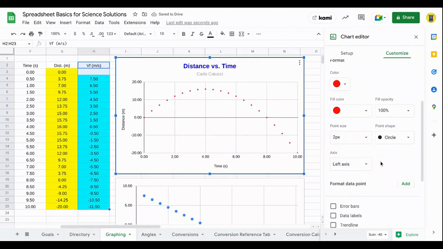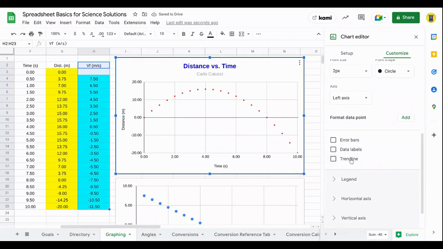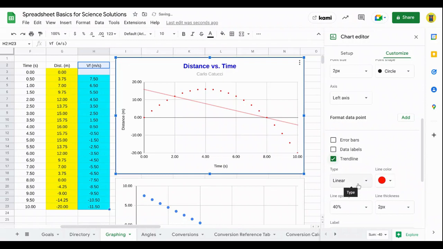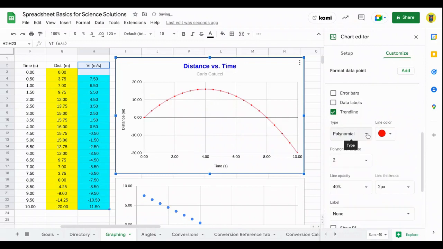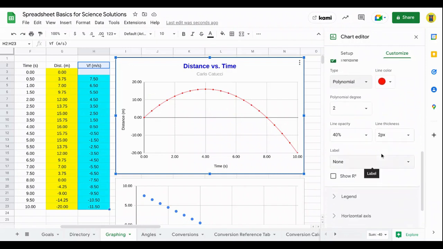All right, now when you keep scrolling down, you see trend line. So I'm going to check that box off. Now, obviously, this is not a linear relationship. So when I go to the drop-down, it ends up being polynomial. Okay, that's the best fit for these data points.